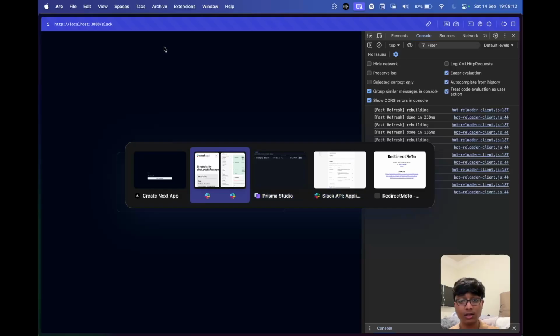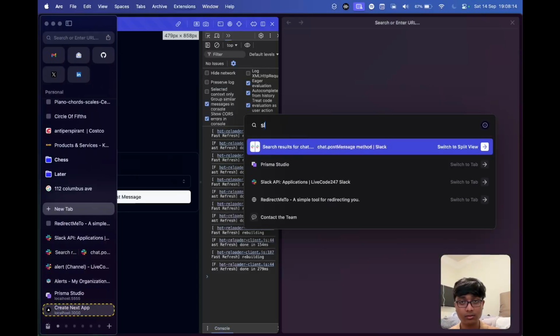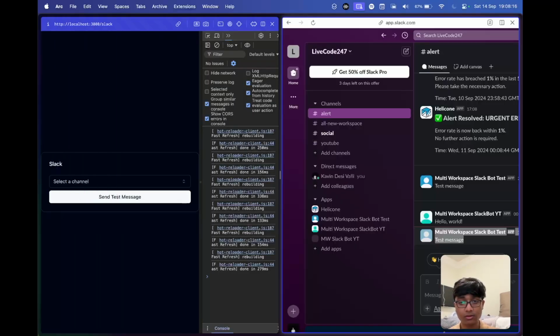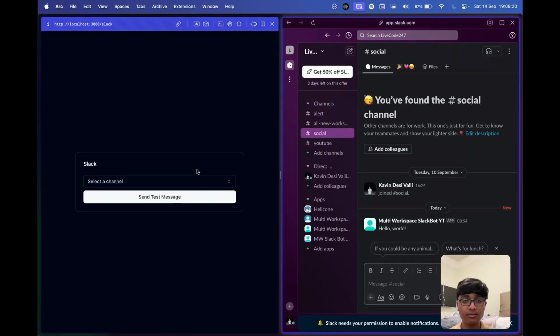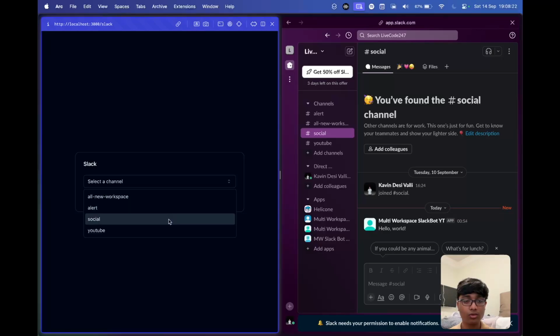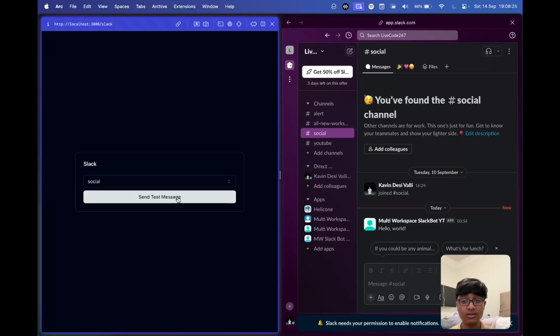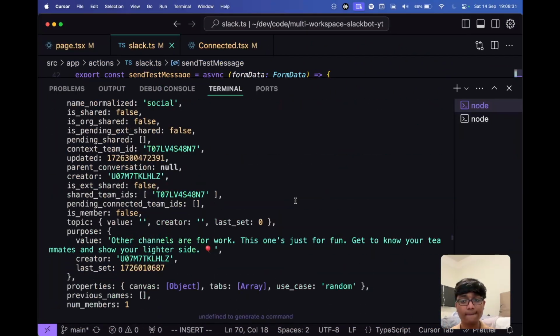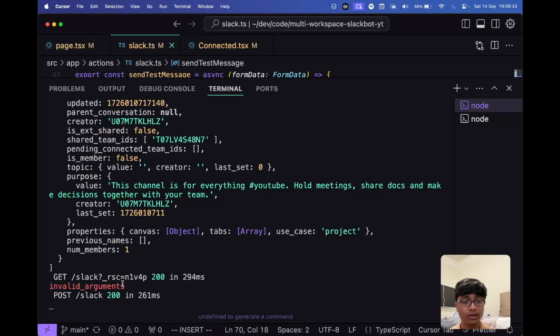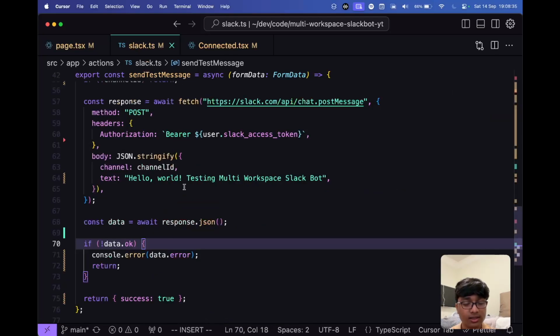Let's open our slack.com in a split view. Yep, I guess let's just send a message to social, send test message. Of course it didn't work on the first try. Okay, it says invalid arguments. Let's see why.